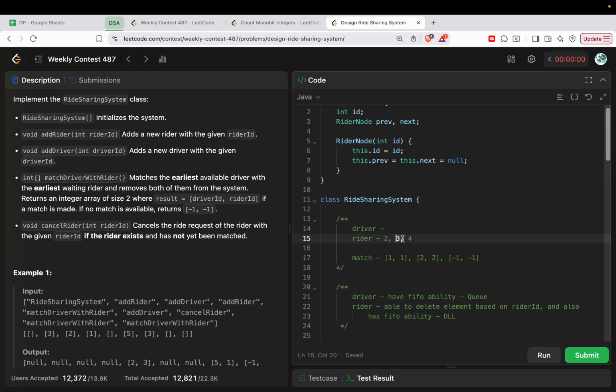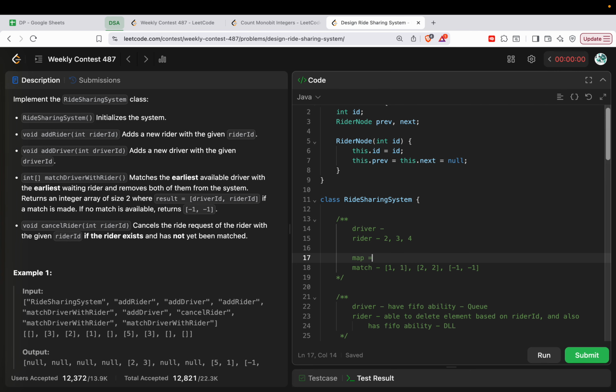Where we will be keeping a hash map, a map which will keep track of rider id and its corresponding address to the node, and so on and so forth. This way we can identify which node we have to delete, and once we know which node to delete, in the doubly linked list we can delete a particular node in constant time. We just have to point this node to this, and this node we have to point to this.